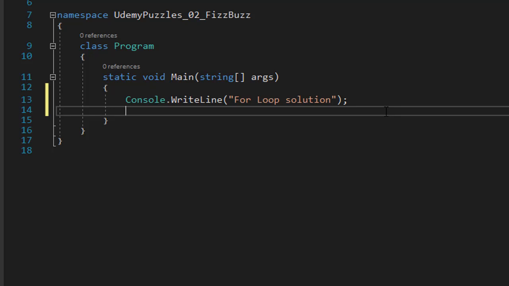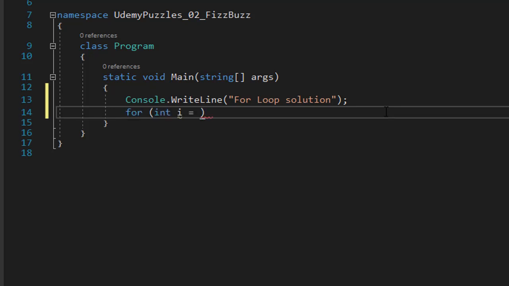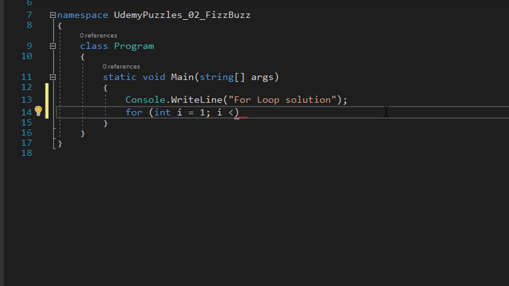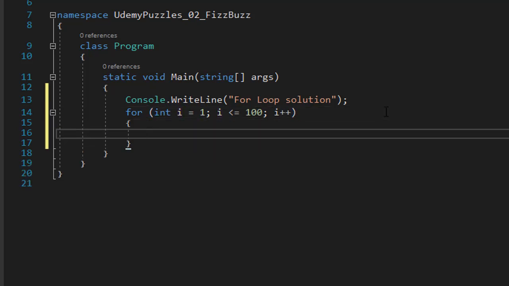So in order to display the numbers 1 through 100, we'll obviously use a for loop. And we are starting from number 1, not 0, so i equals 1. And then we want all the way up to 100 and including 100, so i less than or equal to 100. We'll be looping from 1 to 100 and increase i by 1 with each iteration. So if we were just to display the numbers, all we would do is Console.WriteLine and display the variable i.